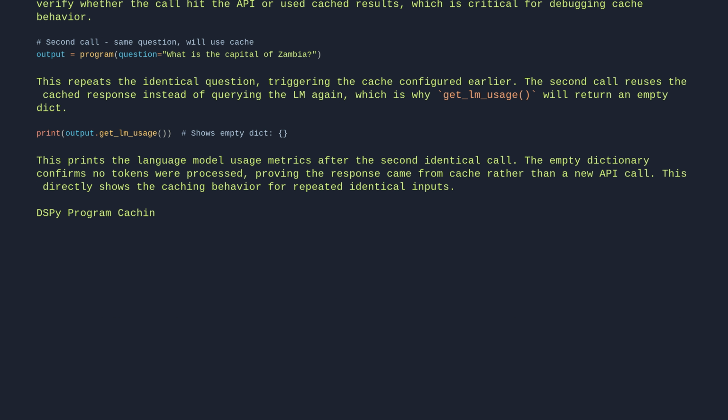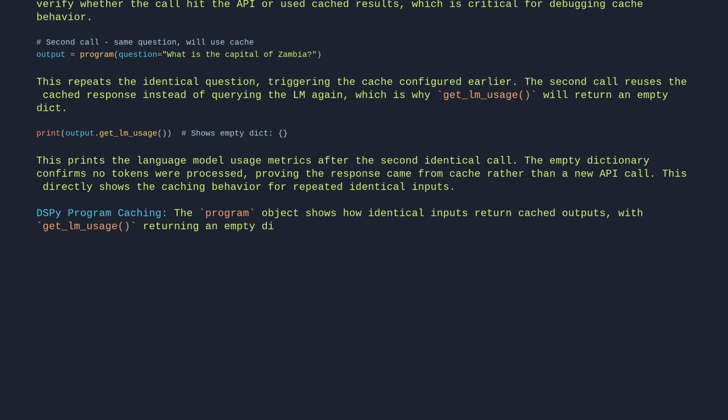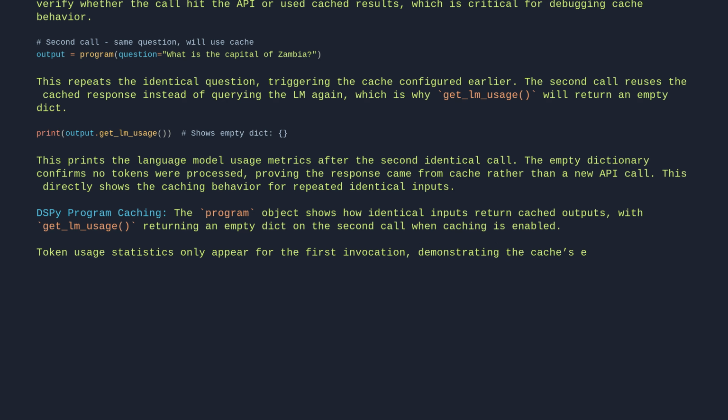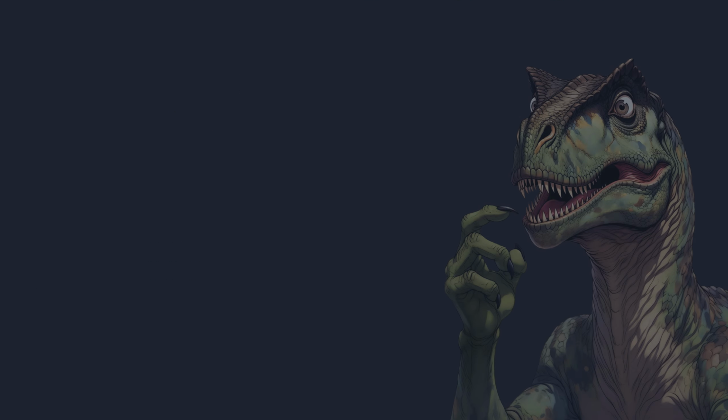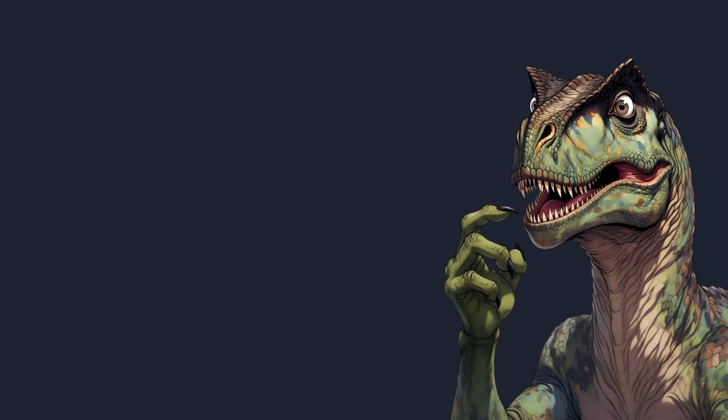dspy program caching. The program object shows how identical inputs return cached outputs, with get_lm_usage returning an empty dict on the second call when caching is enabled. Token usage statistics only appear for the first invocation, demonstrating the cache's effect on repeated identical questions. This behavior is controlled by the cache equals true setting in dspy.configure. The cache that remembers nothing answers twice.